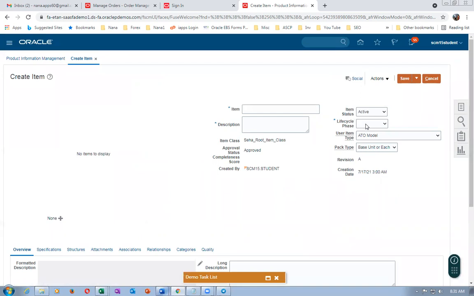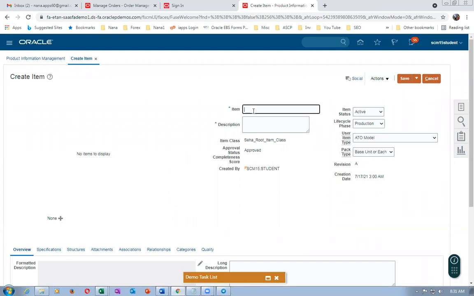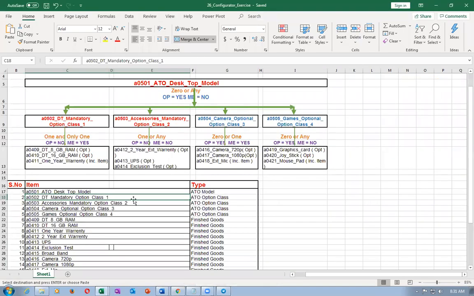I have a ready-made item, but I'm unable to demonstrate it because it's not working at all. I'm going to the production, so I'll now paste this on. I will not take a copy of the final one. That is the ATO model desktop model. I'll take a copy of it.